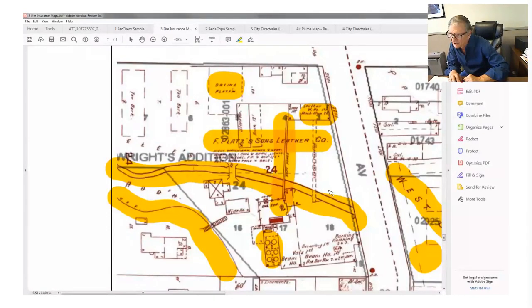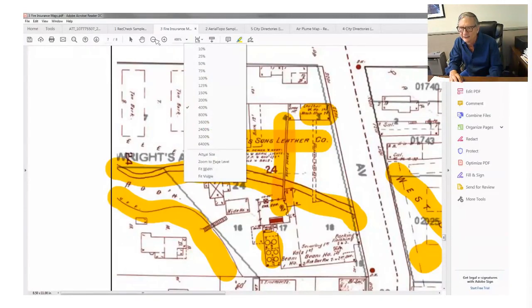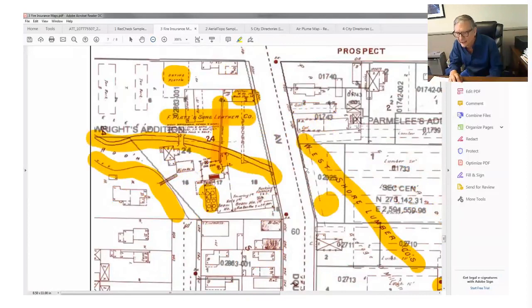I can't quite make that out. I really need to be about 300. Let's just zoom out. That's a little better. Air drying room. See the vats?